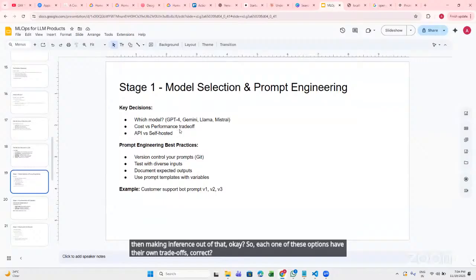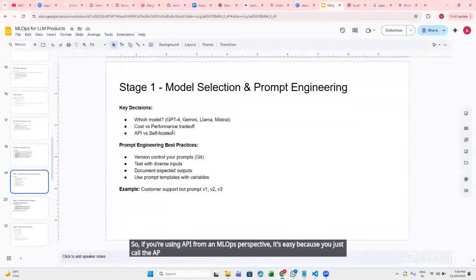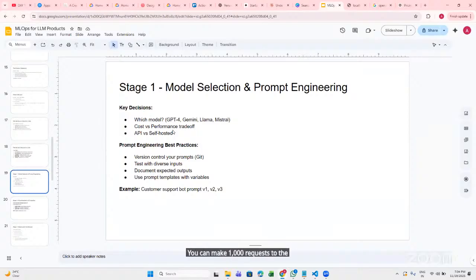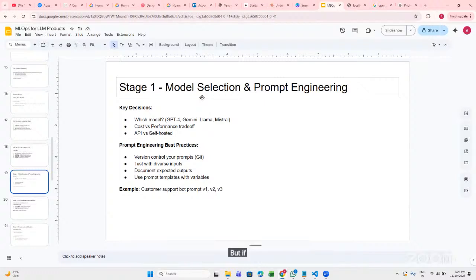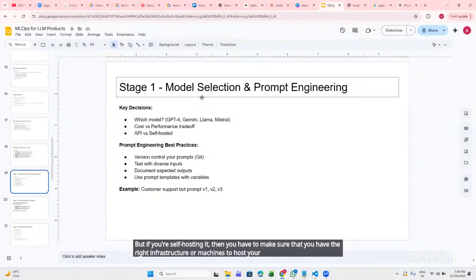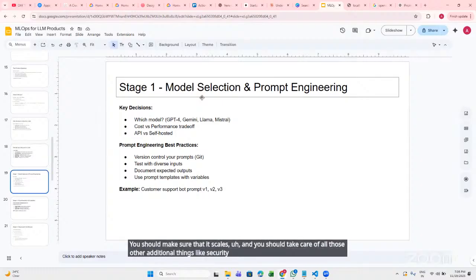If you're using an API, from an MLOps perspective it's easy because you just call the API and it takes care of scaling on the API side. Suppose you have 1,000 requests, you can make 1,000 requests to the API, and how they scale their servers is ChatGPT's headache. But if you're self-hosting, you have to make sure you have the right infrastructure or machines to host your model. You should make sure that it scales, and you should take care of all the additional things like security and data privacy.